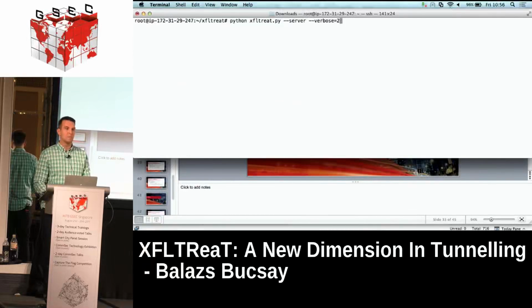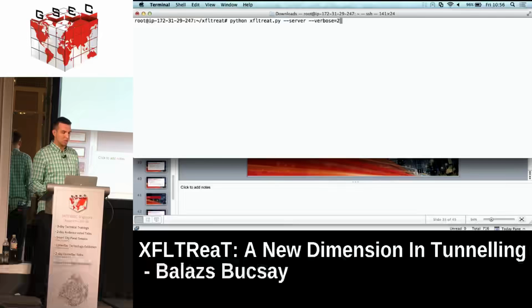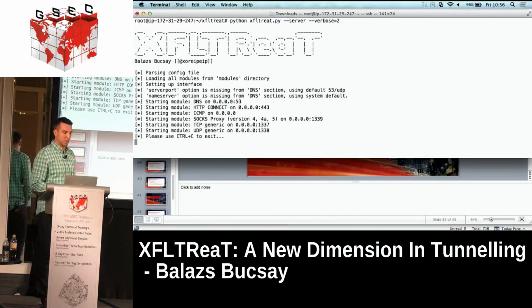So this is my Amazon server. I just set it up in Singapore yesterday. After I cloned the repository from GitHub, you need to do the configuration. I'm going to show you that in a bit. But on the server side, you don't even have to specify anything because the default mode is server, but here you can see it's a server mode. I wanted to show you. So I just started it, and it's listening.